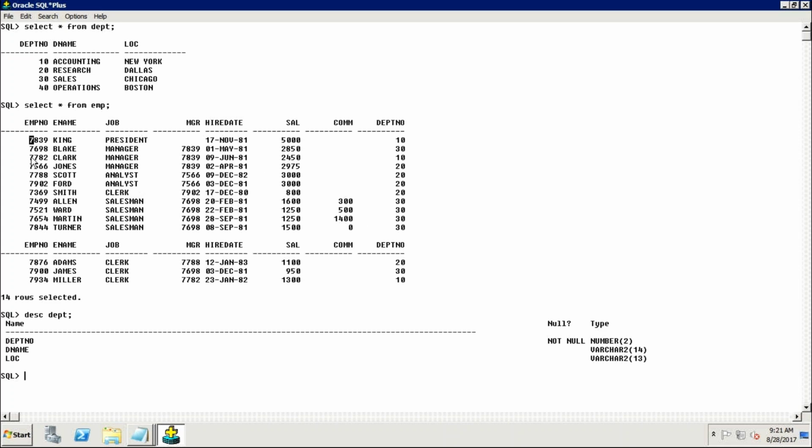Each department has employees. These are all employees, and this is the reference. This employee belongs to the 10th department. This employee belongs to the 30th department, which is sales. Clark belongs to 10. Jones belongs to 20, which is research. You can understand by seeing. And jobs also we have, like president. This hierarchy is followed: president, under president managers, under managers analysts, under analysts clerk, under clerk salesman, under salesman again clerks, something like this.